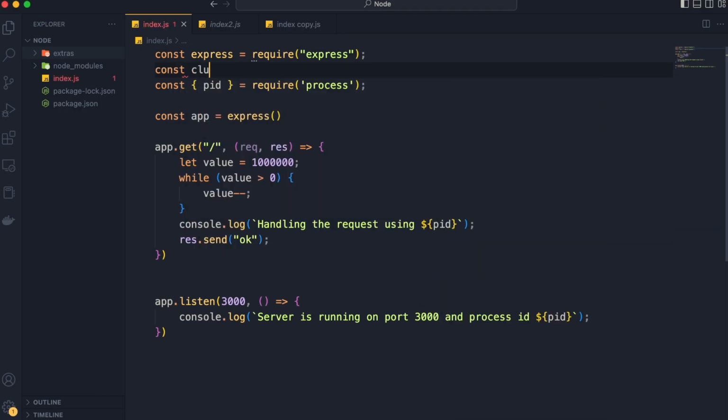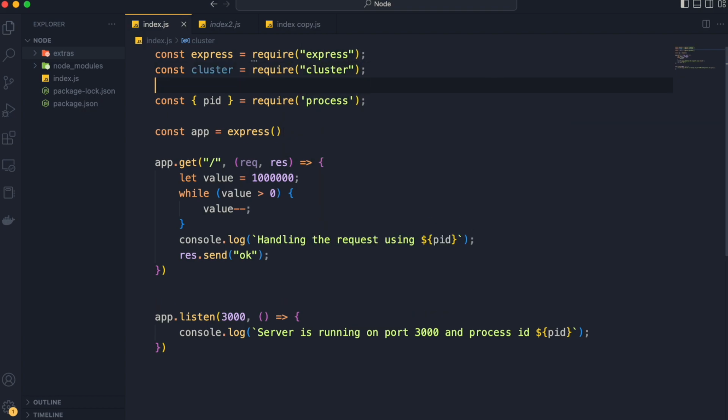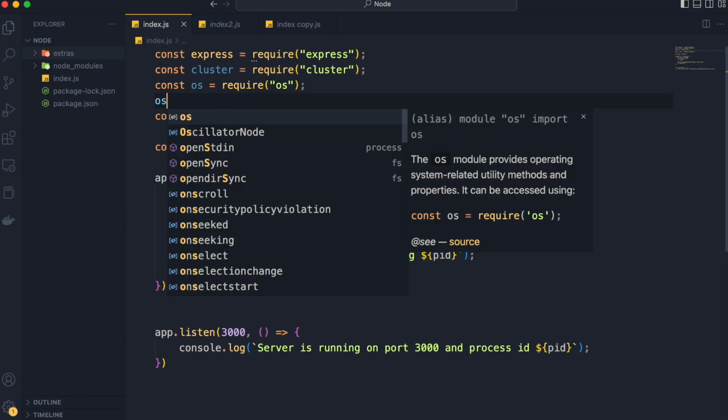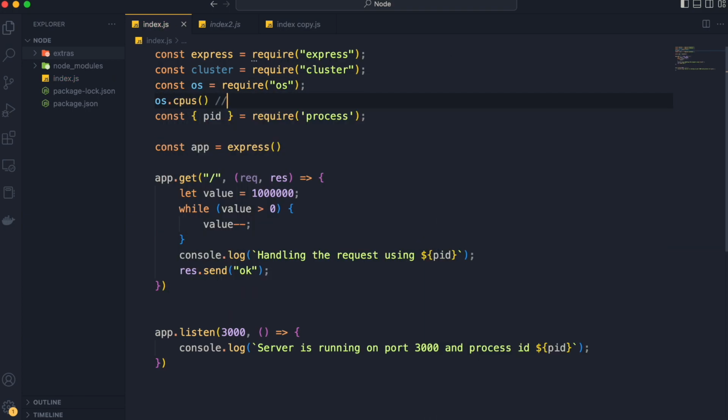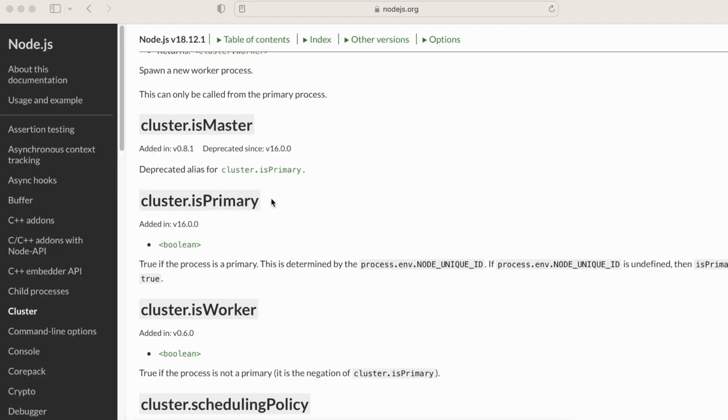First of all, we will import the cluster module. Thereafter, we will import the operating system module. We are importing the operating system module for getting the number of CPUs available in the system. So we will start as many processes as the number of CPU cores in the system to take advantage of all the available processing power. Now there are two things we can check in the cluster module.